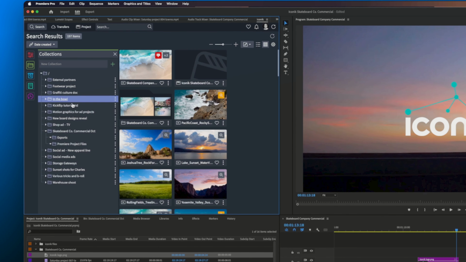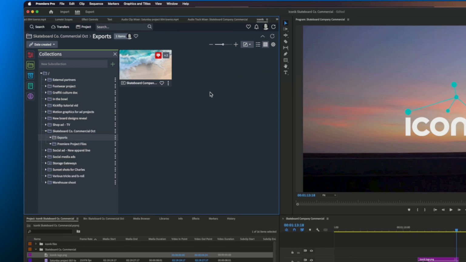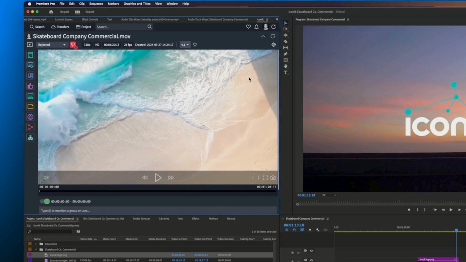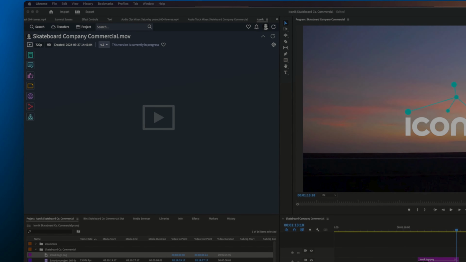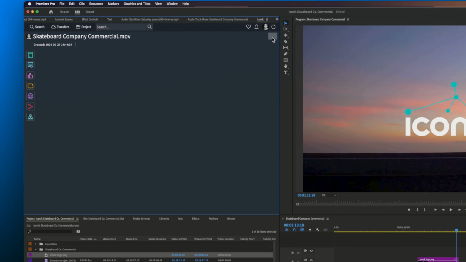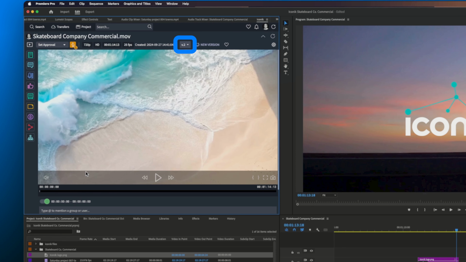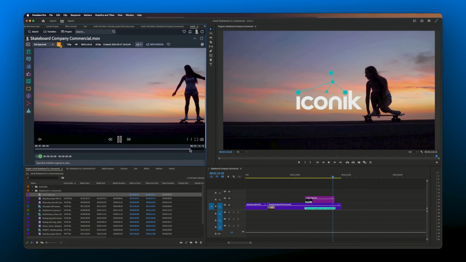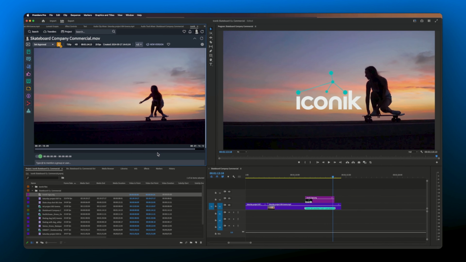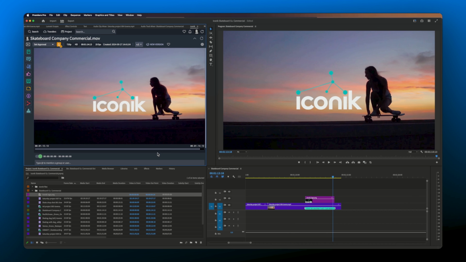So now, if we go back to our exports collection in Iconik, we'll find a new version 2 of the asset. The proxy is transcoding, so let's let the process finish. Now that the transcode is done, we can see at the top that the new version of the asset is ready and we can view all of the recent edits. There's our logo.